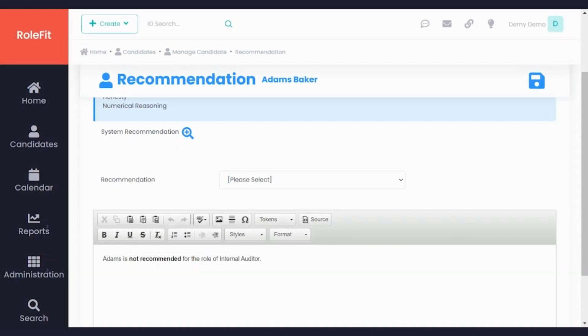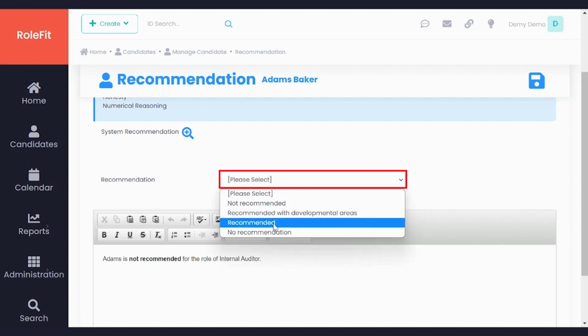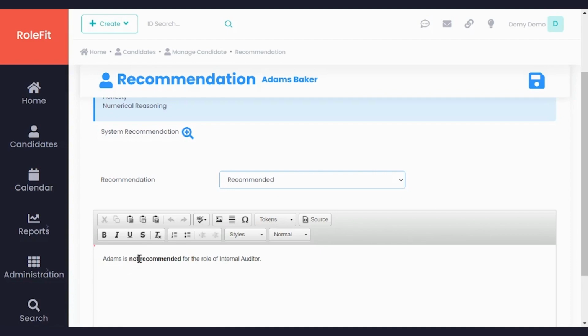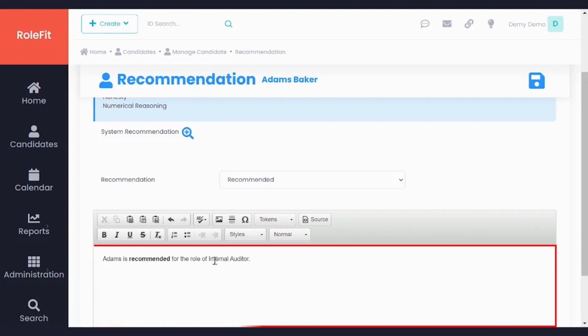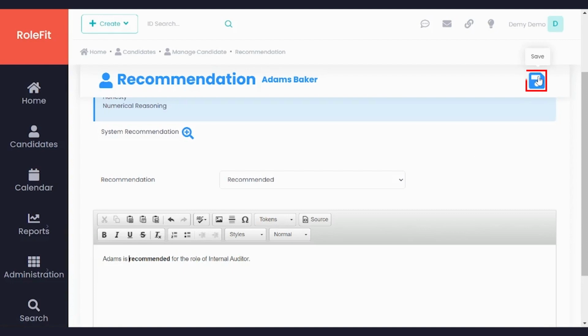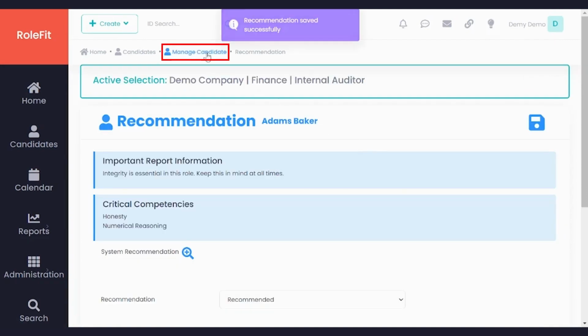It is suggested that you review and consider the impact of the changes on the candidate's results before choosing a recommendation from the recommendation list. You will also need to adjust the recommendation integration or summary if required. Click Save. Click the Manage Candidate shortcut to navigate to the candidate's Manage Candidate dashboard.